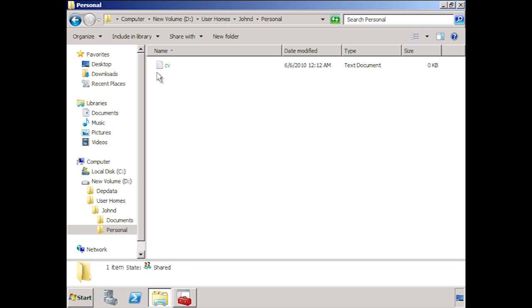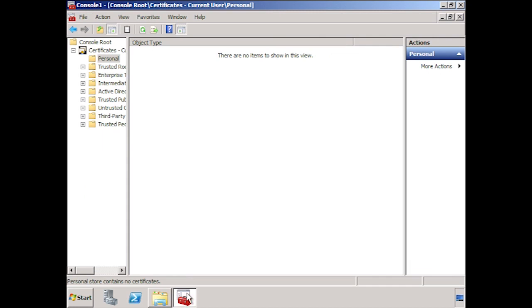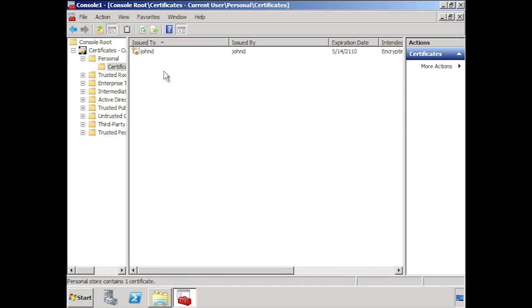If I now go back into the certificate snap-in and perform a refresh, you will notice that a certificate has been created for John Doe that will be used with EFS. On the network, I do not have a certificate authority, so you will notice that the certificate has been issued by John Doe. What this means is the certificate is what is called a self-signed certificate. Self-signed certificates are considered the weakest kinds of certificates because they are signed by the user or local computer and not by a trusted authority.